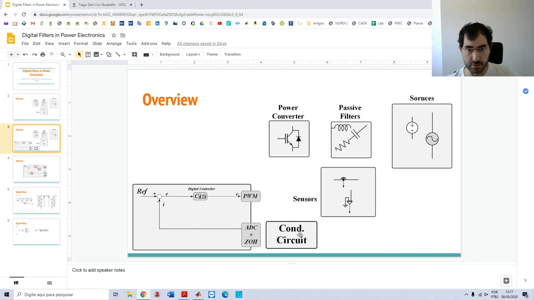Of course, you also need a conditioning circuit because you are measuring some variables. Usually they are AC, alternating, and the input of any processor supports only positive values. So you need a kind of conditioning circuit in order to adjust the offset, to allow alternating voltages to appear as positive only. You also sometimes need to adjust the amplitude, because usually you have a sensor gain, and then this may not be in the range of the analog inputs of the processor. This is quite normal. We have here a conditioning circuit made by analog electronics like an operational amplifier, capacitors, resistors, and so on.